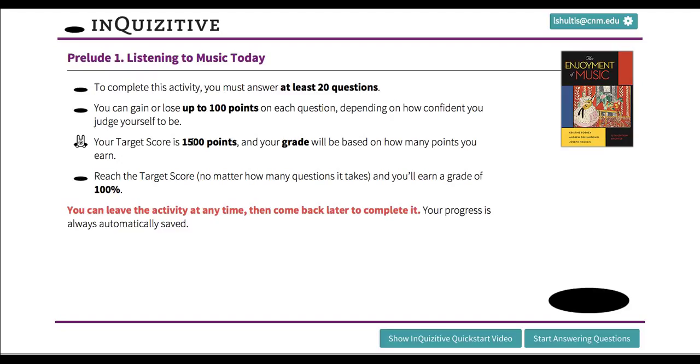This quiz is going to be worth 15 points, and your grade is going to be based on how many points you earn. So let's say you get the 1,500 points, then you would get 15 points. If you only get 1,000 points, then you're only going to get 10 points for the grade. So you can look at that to get an idea of what the target score is. And then you click Start Answering Questions.